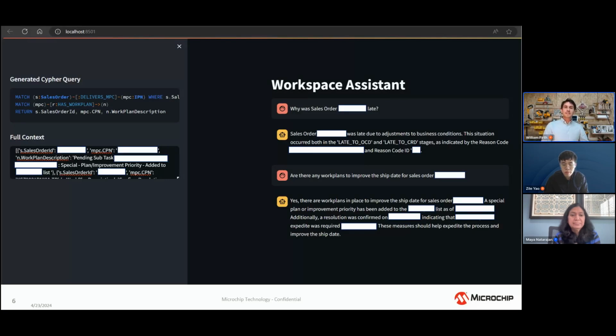What's going on the left-hand side is a little insight into what's going on in the background. So you can see we ask a question, why is the sales order late? That gets translated into the generated Cipher query that you see at the top left-hand of your screen. That Cipher query gets run through the database. The database results are that full context below the Cipher query. And you can notice, that's a little bit hard to read. It's not natural language.